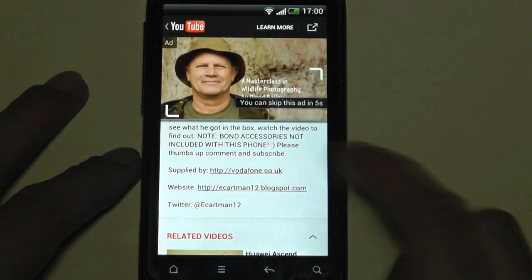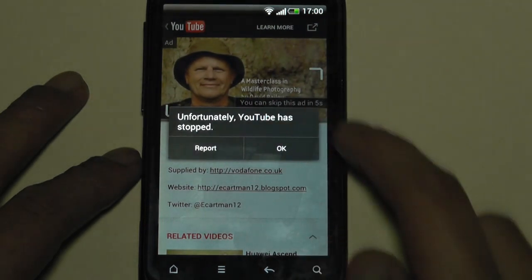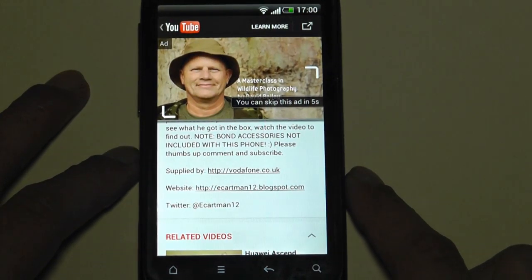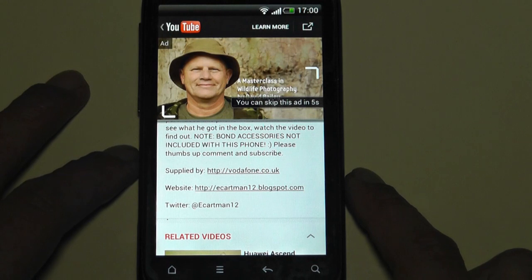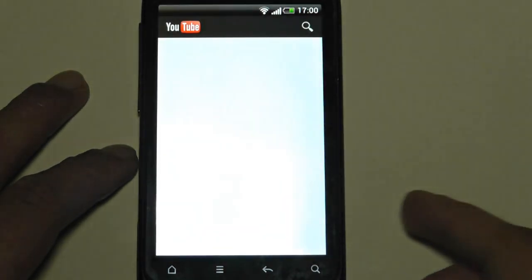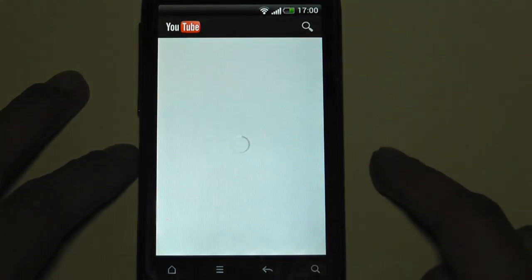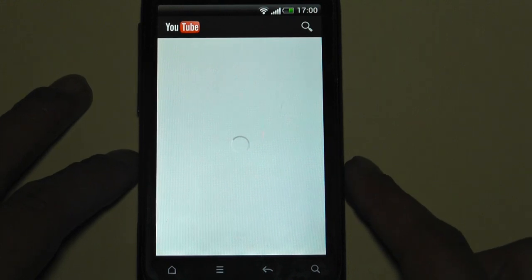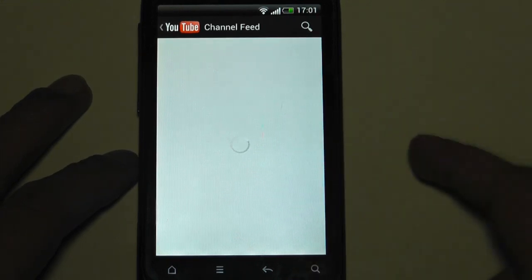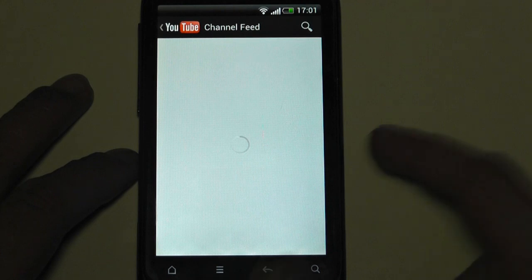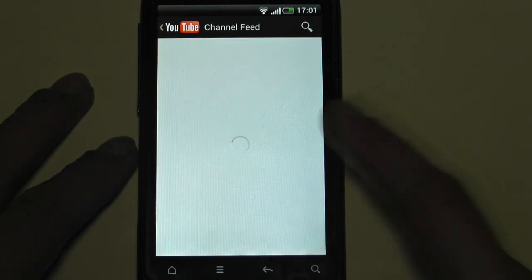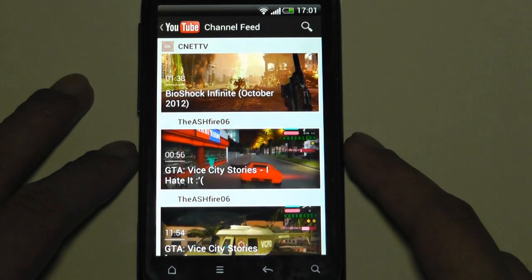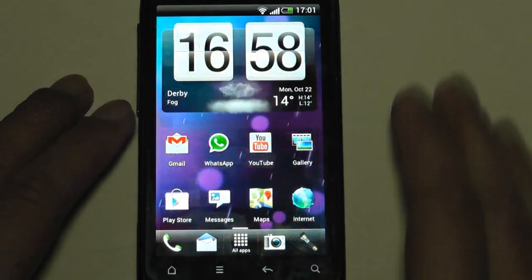If you actually click on a link, it says "YouTube has stopped, unfortunately." That happens every single time I try to load up a link from a YouTube video on this app. It keeps crashing. That might be down to this YouTube app, or it might be down to Ice Cream Sandwich on the Desire S. I'm not sure, but I've not experienced this on other devices, so I'm pretty sure it's down to the Ice Cream Sandwich on here. Now that's the problem with the YouTube app.